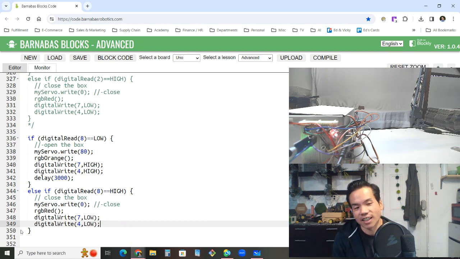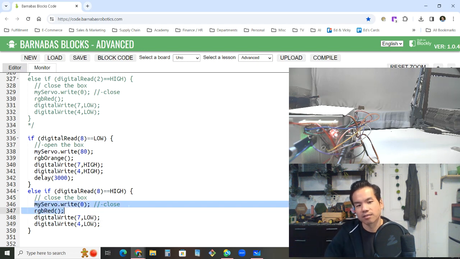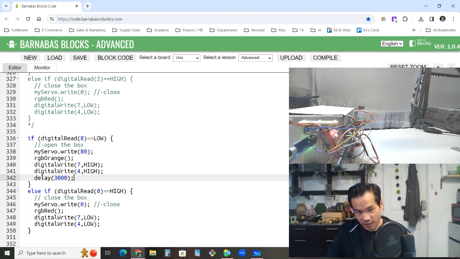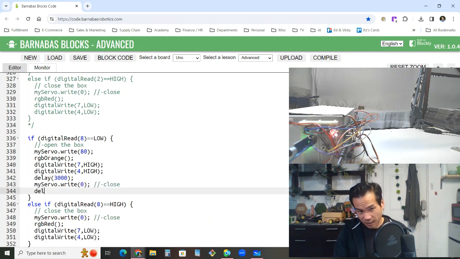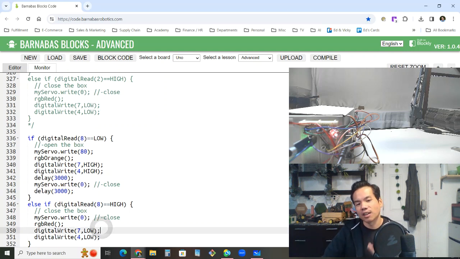So this is interesting. Okay, so how do we get it so that after it closes the box, you know what I think we need to do? We need to do this. We're going to open for 3 seconds, close it here, and then delay 3 seconds here, okay? So I don't always have a delay when it's closed, but I only put a delay after it's been open. So I open it first here, and then I close. Okay, I think that will do the trick.